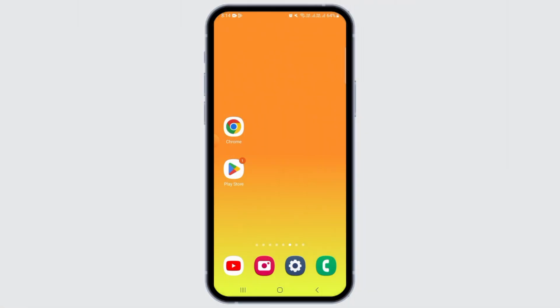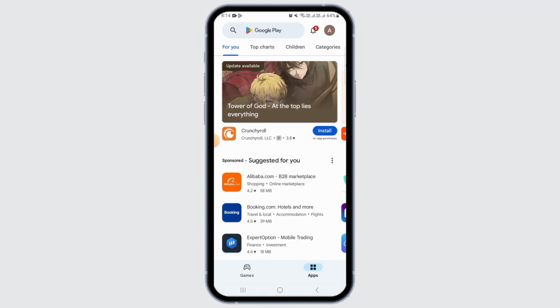Let's begin. In this video, I will guide you on how you can download the Binance Wallet app on your Android mobile. For this, you want to open Play Store. Make sure you have signed into your Google account in Play Store.